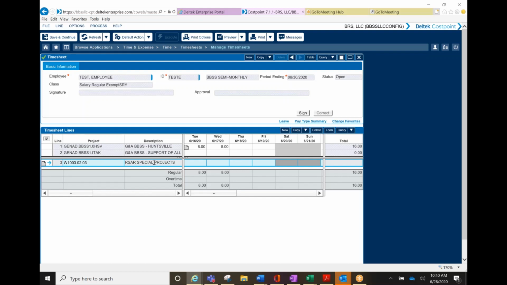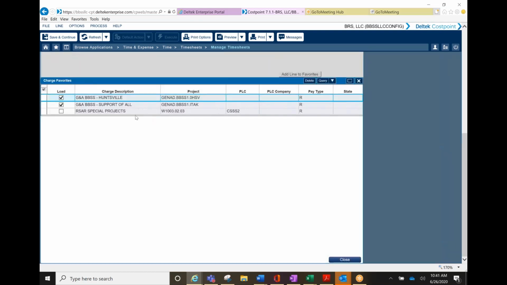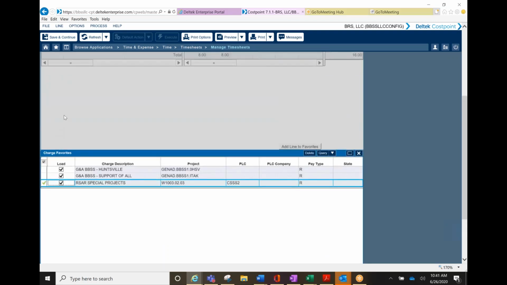If this is a charge code that you will be charging to on a frequent basis, you have the ability to add this charge code to your charge favorites and ask the system to auto-load that charge code for any future timesheet. To do this, highlight the line. In the bottom right corner, click on Add Line to Favorites. Next, come to Charge Favorites, locate that charge code, and simply click Load. Once you click the Load button, you will need to save your timesheet to ensure that the system accepts the load request.